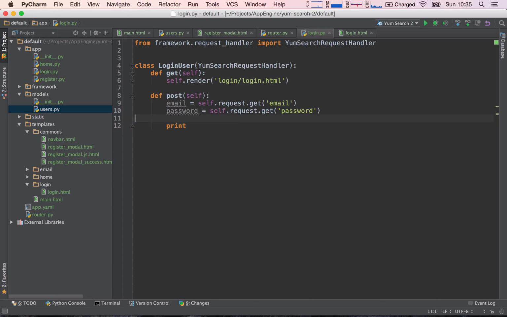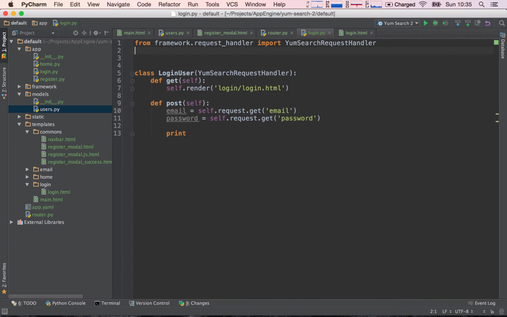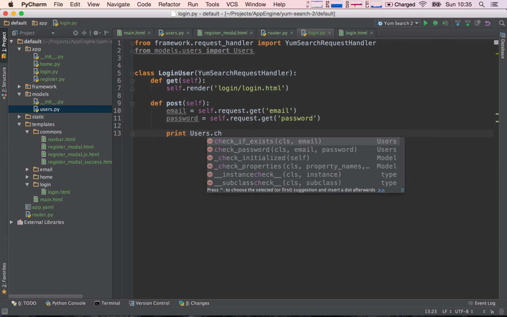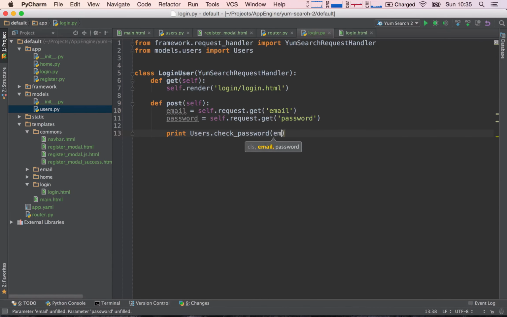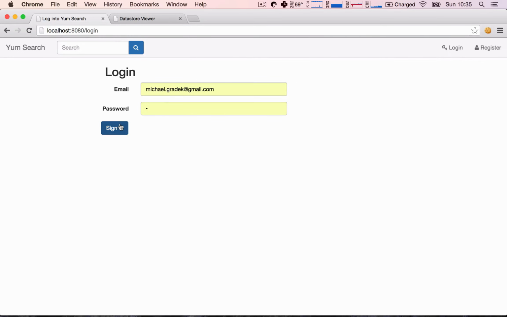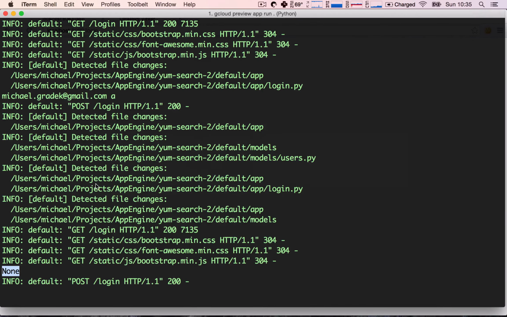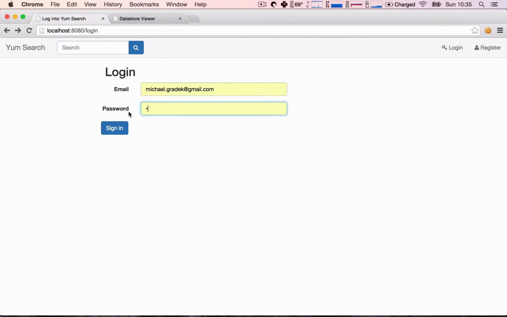Here I can print out to see what we get out of that function. First I need to import the model: from models.users import users, sorry. And now I can say print users.check password, and I'll pass in the email and the password sent to us through the form. So I'll go to the login page, sign in, and see what we get. I got a none, probably because the value I had here was not correct. So let's see if I remember my password.